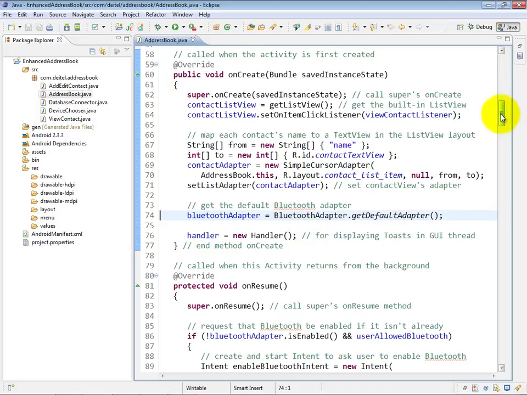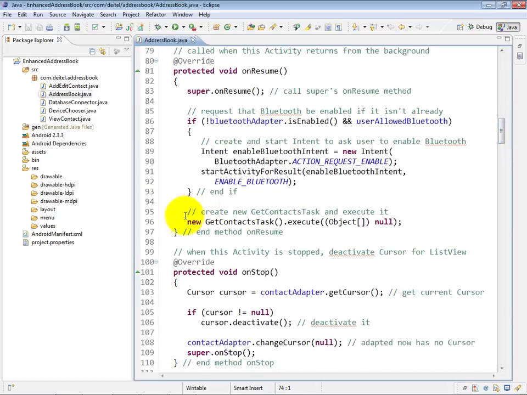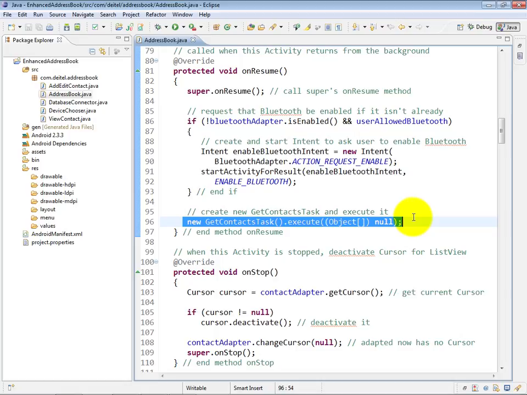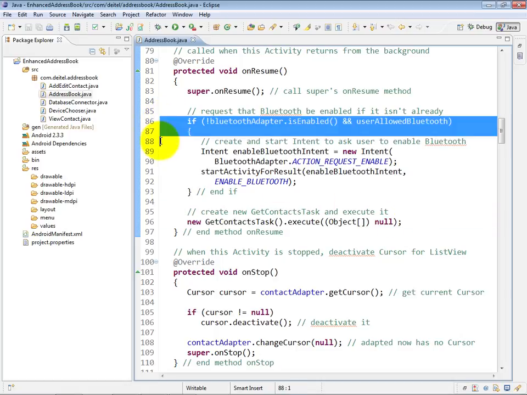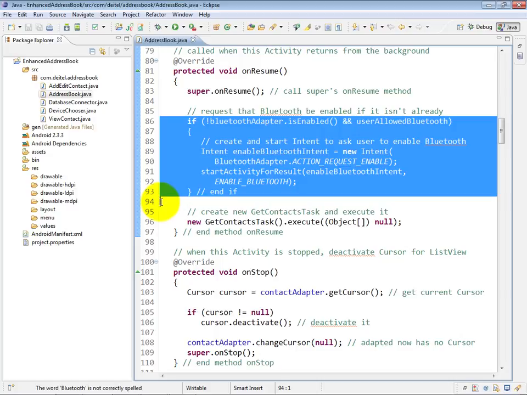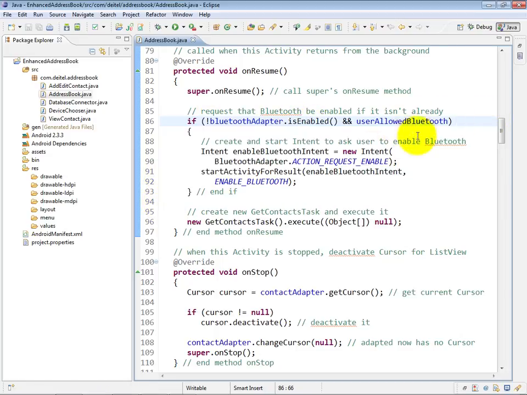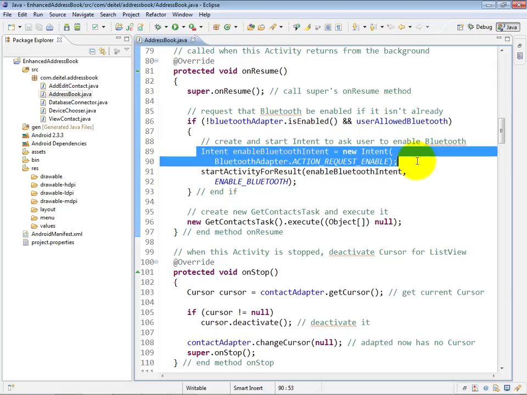Now, when the method onResume gets called, previously all it did was get the contacts so that they could be displayed in the activity's list view. The new feature is this if statement at lines 86 through 93. And basically what we're going to do is check to see if the Bluetooth adapter is not enabled and whether the Boolean variable userAllowedBluetooth is true. Now, basically what's going to happen is if this condition is true, we're going to launch a built-in activity, the one that corresponds to BluetoothAdapter.ACTION_REQUEST_ENABLE.